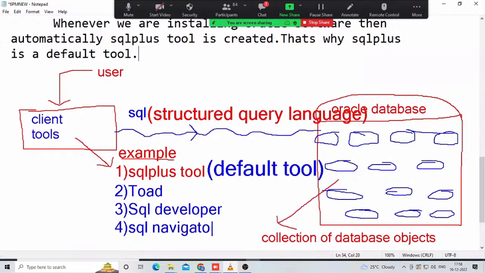These are all client tools. Navigator is a tool. Through these tools we are connecting. But in our class, when anybody installs Oracle, the SQL Plus tool is available. Toad, SQL Developer and SQL Navigator are not available. If you are interested in interacting through these three tools, you have to download them. These three are also called GUI tools. If you have some experience, then you can install those tools.